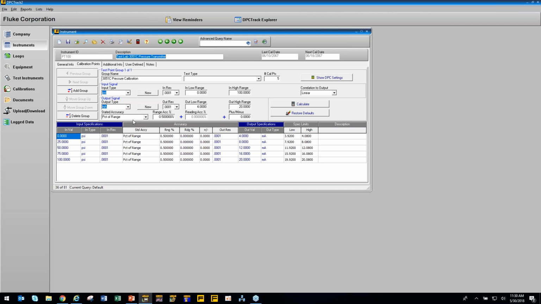Also, down below, you'll see the accuracy. So this is where your company determines what the accuracy is of that device. In this case, we have it set for percent of range, could be set for percent of reading, and then you also have the actual value. In this case, we have it set for 0.5% accuracy.